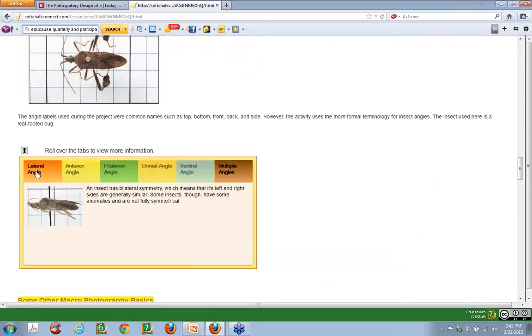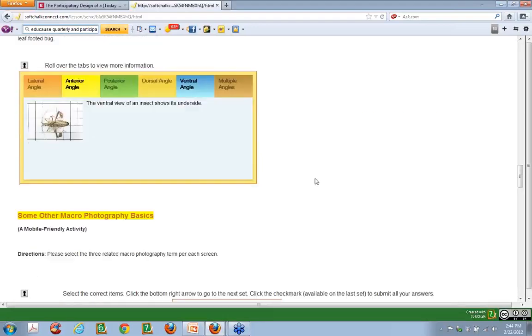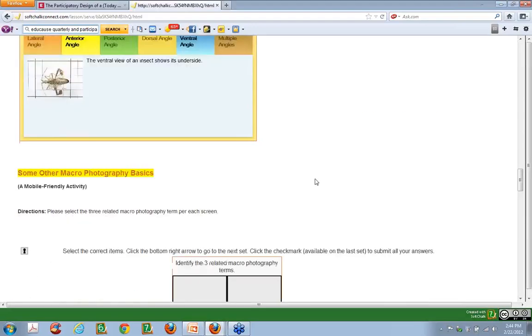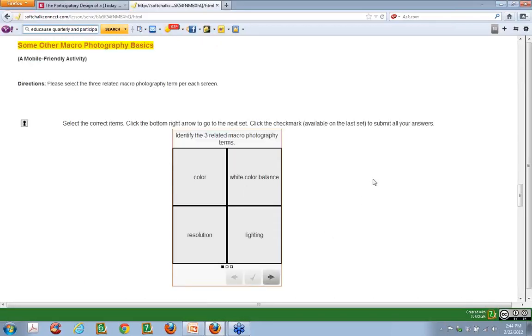These were all created in SoftChalk, so the lateral angle, anterior, right? So we've got the posterior, the dorsal, the ventral, and then multiple angles. Because insects have bilateral symmetry, you only have to hit them from 5 angles to pretty much get their whole form. And then SoftChalk 7 also has activities that can be created just for mobile devices.